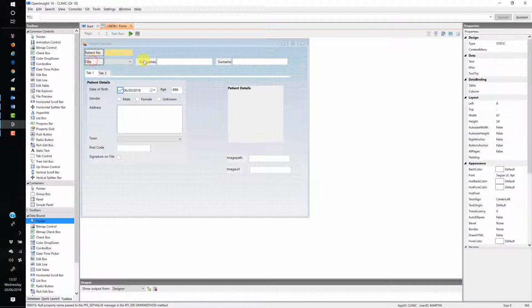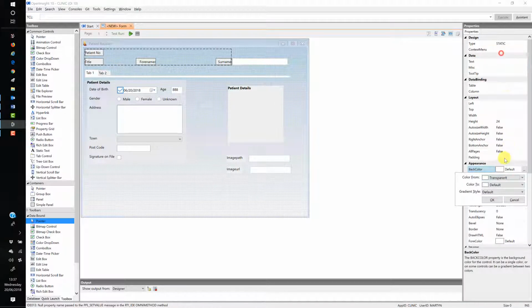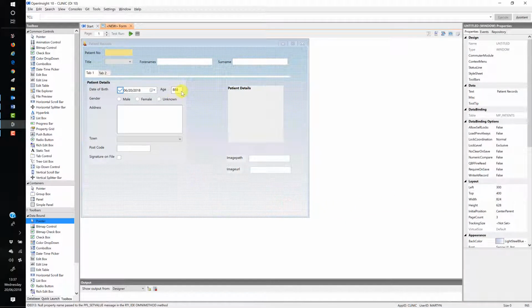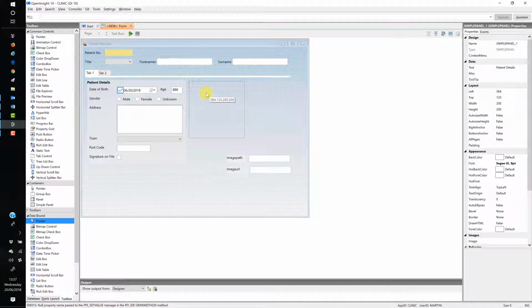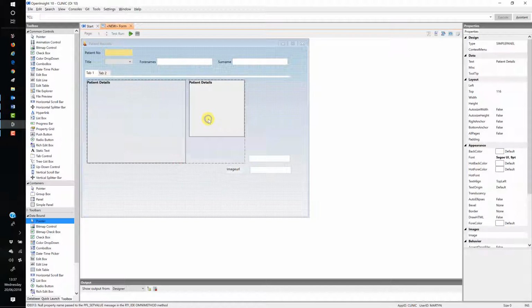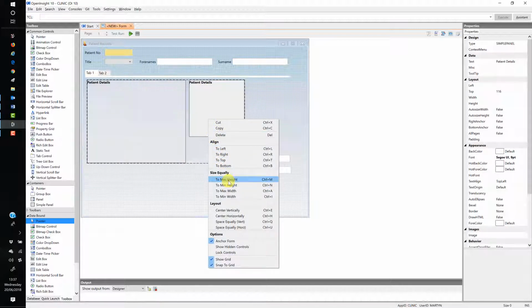Now we couldn't select all of these together because you can't come off a panel. You can't select a load of controls on a panel and a load of controls off a panel. So we do have to do this as two separate jumps. So we'll set that to transparent, that to transparent, and we'll go OK. So that's looking quite nice up there now. So the patient details, we'll just align that over. So I'm just going to do 3 pixels wide. We're going to select both of these panels, right mouse click and maximum height.